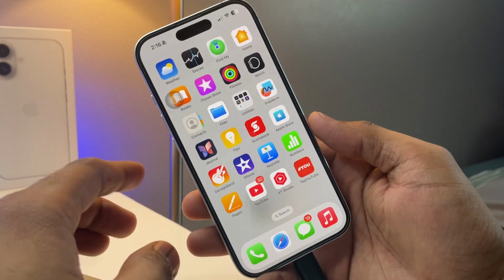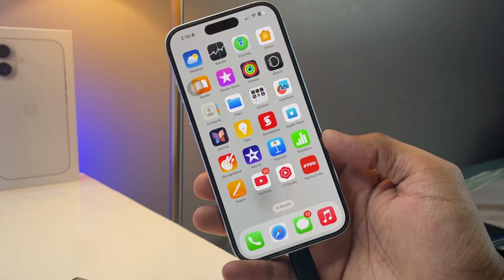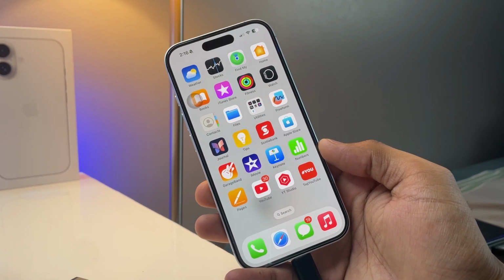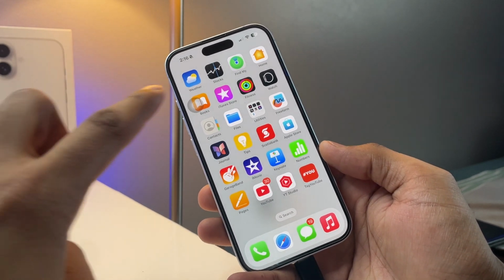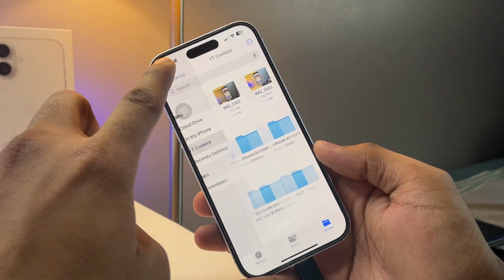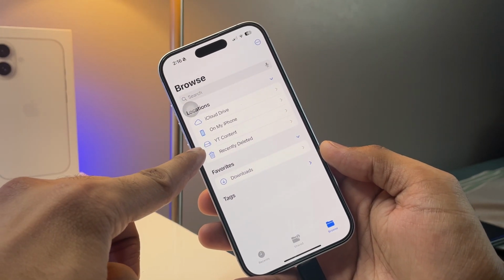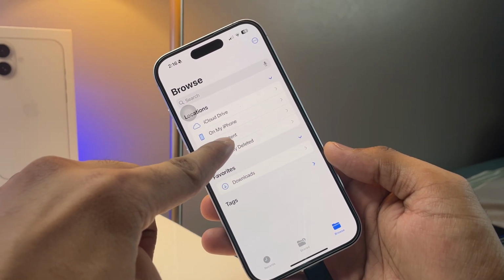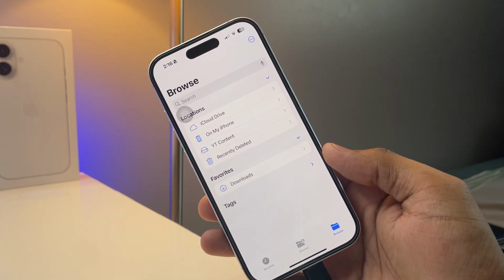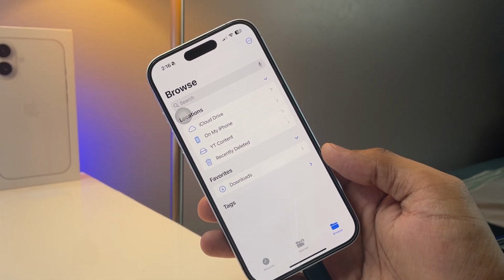So first of all guys, just connect your SSD with your iPhone, and you can check whether your SSD is connected or not in the Files app here. So you guys can see here, you will see this kind of a drive over there. My SSD's name is YT content over here, right? So you can check in the Files app.